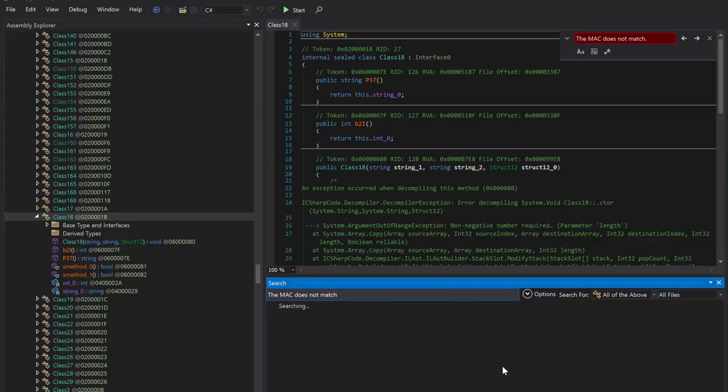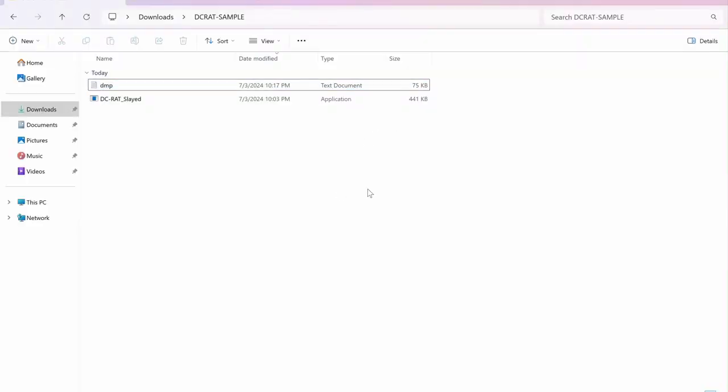Okay, so that's our full overall investigation of DCRat, DarkCrystal RAT. It's a little bit different, but again, it has the same functionalities that all remote access trojans have.